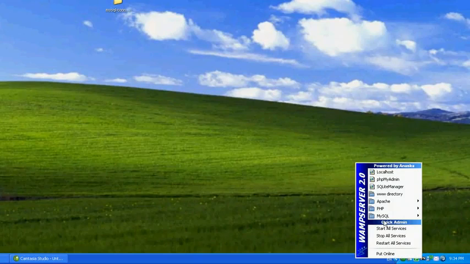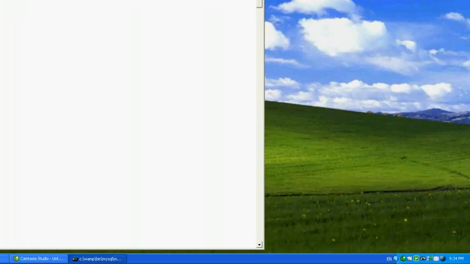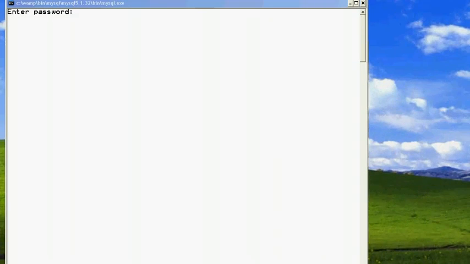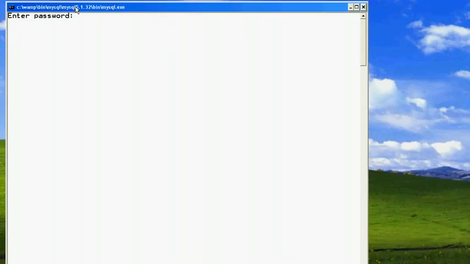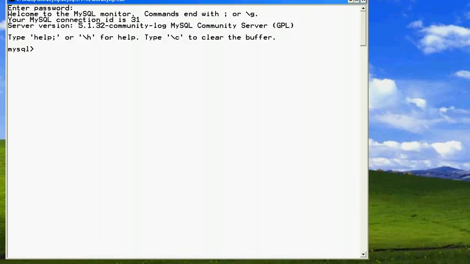You click that icon and then MySQL, then MySQL console. That will bring the MySQL console to the screen. By default, there will be no password for the database. I will keep it the way it is for simplicity. I'm going to press enter and I'm ready to use it.